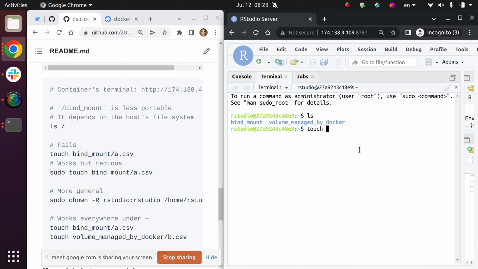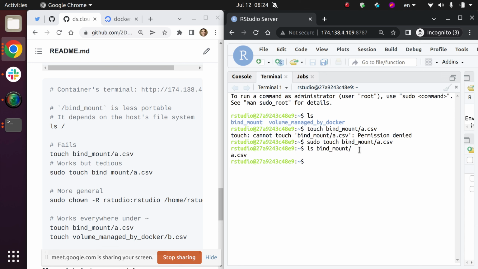So I'm gonna try to create a new file with the command touch. It's going to be inside the bind mount directory, and let's call it a.csv. If I try and run that, it will fail because that directory is kind of restricted in the privileges. Only root could write to it. So I could hack that with the sudo command. When I run this container, I use an environment variable called root equals true that allows me to run sudo. So if I do that, then it will work. If I do an ls now on bind mount, you will see that the a.csv file exists there.